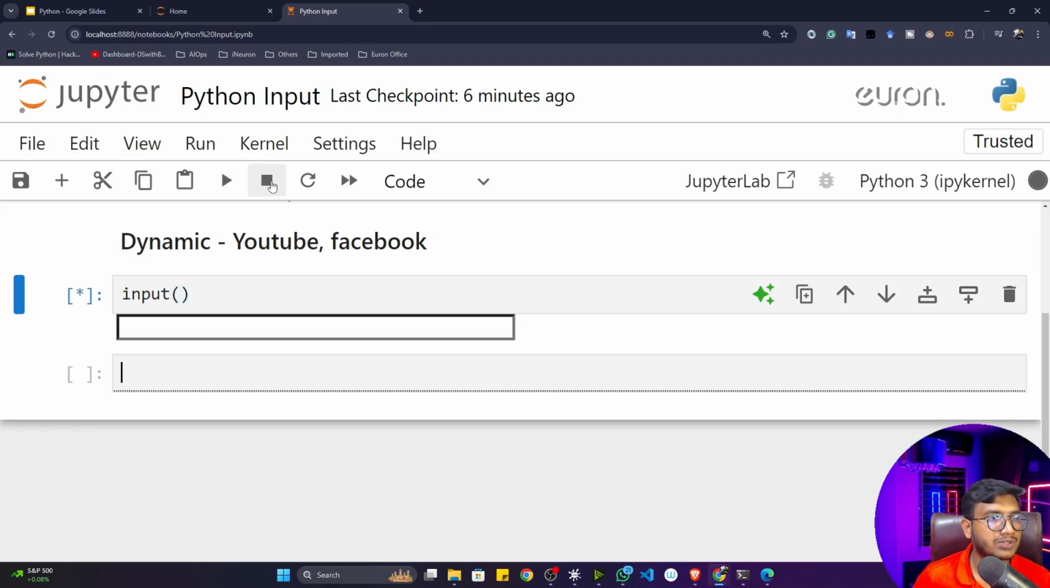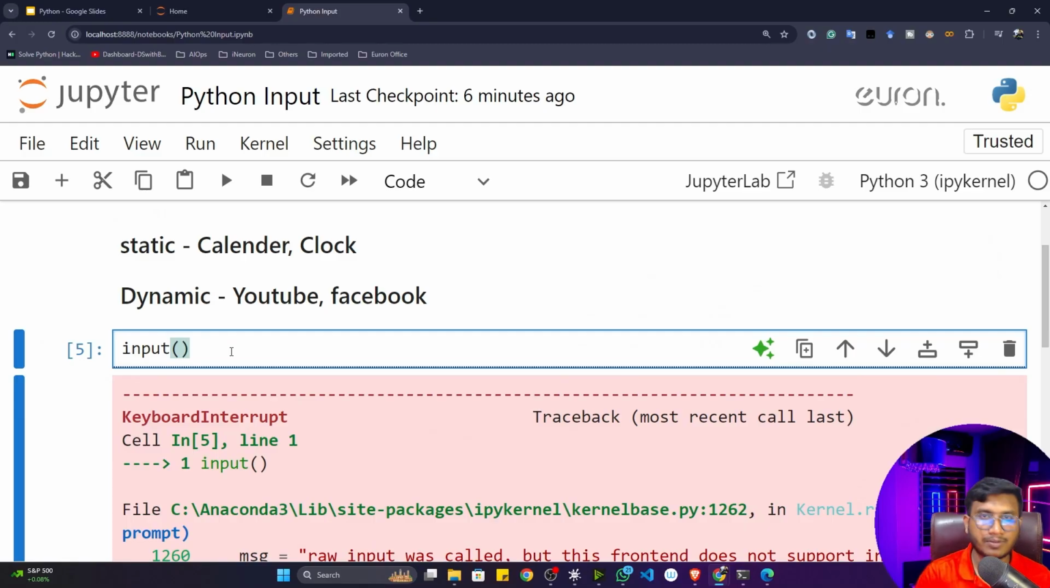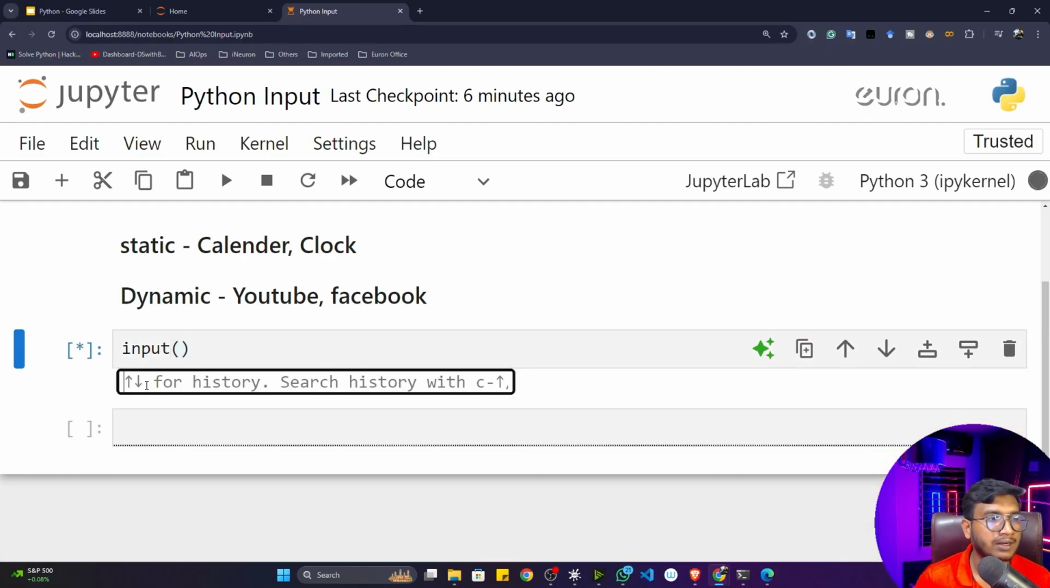And if you want to stop it, here is an option called interrupt kernel. Just try to interrupt the kernel, see, it will stop. And if you want to execute from the keyboard, you can press Shift and Enter again. Now see, one input box is visible. Inside that you can pass any kind of input.